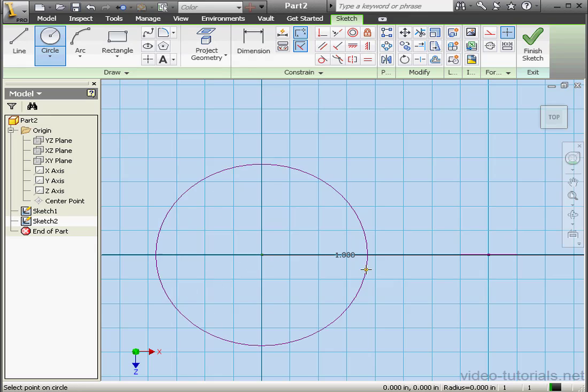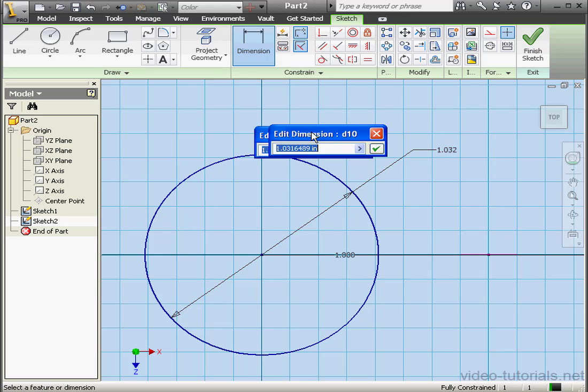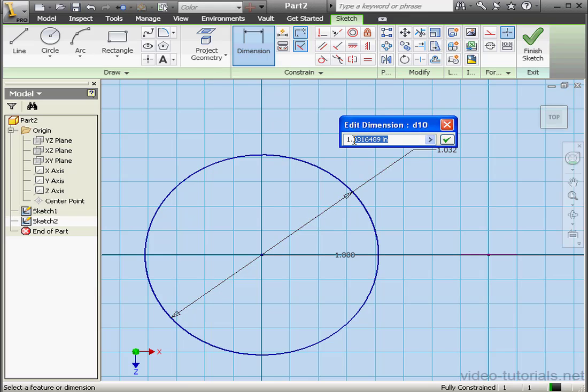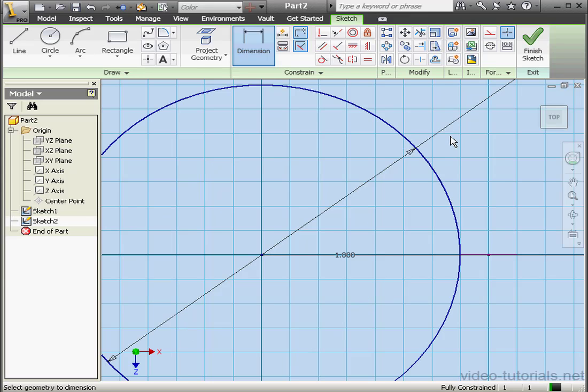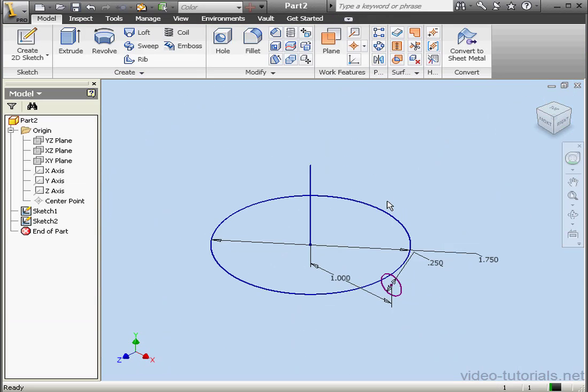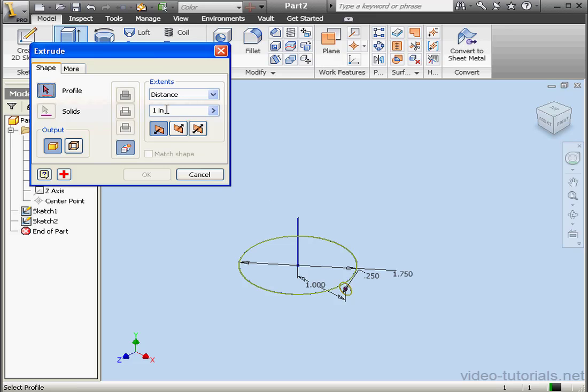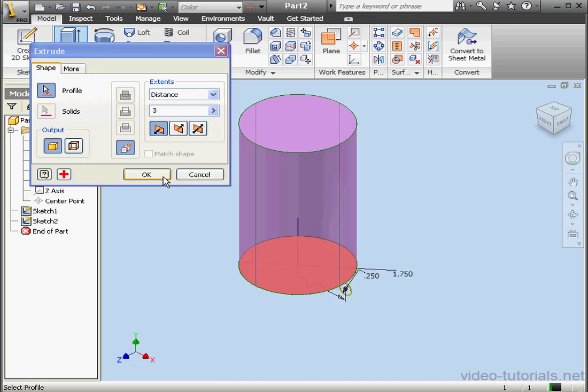Activate the Circle tool. And let's dimension our circle. We'll give it a diameter of 1 3/4 inches, 1.75. OK. And finish the sketch. Now let's activate the Extrude tool. The distance, 3 inches. Select the profile and click OK.